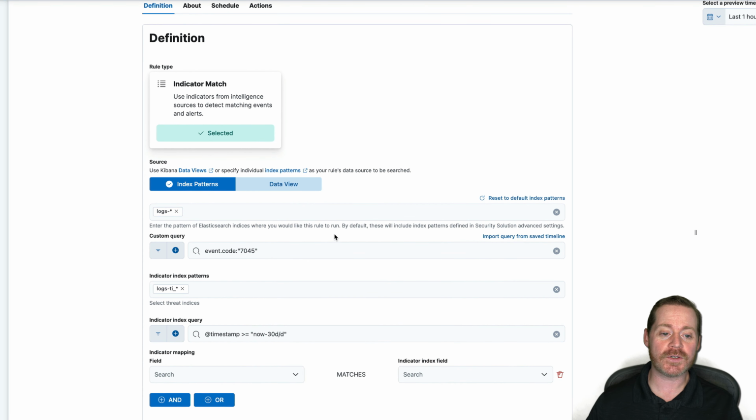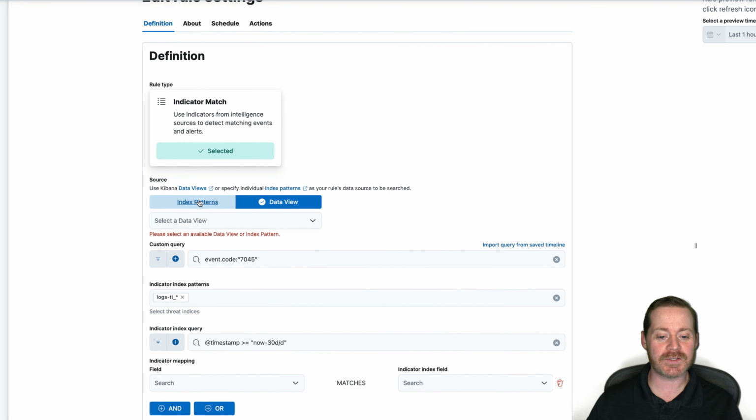And here we go. So our first rule, we're looking simply for event code 7045. That was the event code we were looking for. And then, wow, it didn't populate the indicator. So the indicator actually gave us an error.